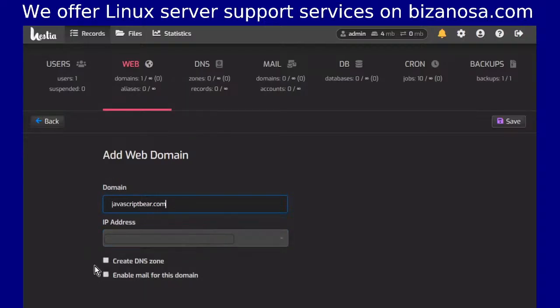So for this, I'll just click on create DNS zones, and this is just to give me the different records that I may need to copy from here and then add them to Cloudflare. So I will enable them. If you want to send and receive mail, just click on enable mail for this domain. That's all you need to change.